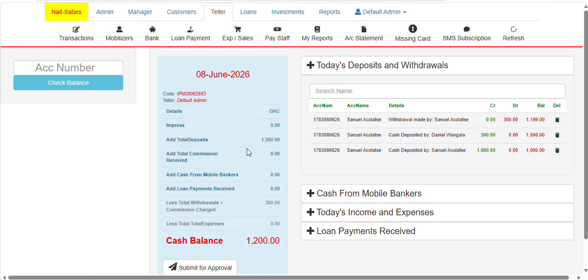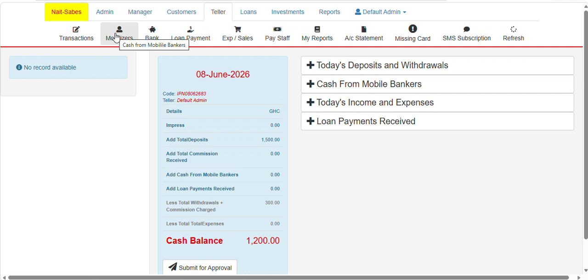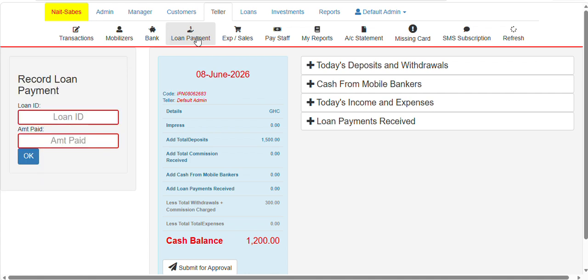Now, there are other things also that the teller can do at his or her interface. Another thing is the money from the mobilizers. When you click on mobilizers, all the monies from the mobilizers will be listed here. So we'll come back here in the next video to see how a teller can receive cash from mobilizers, how a teller can receive cash from loan payments, those who come personally to pay their loan, how the teller receives those monies, and other things. So in the next video, we'll come back and do that.